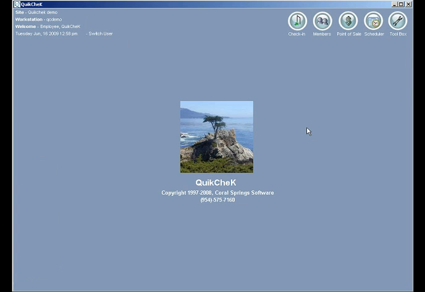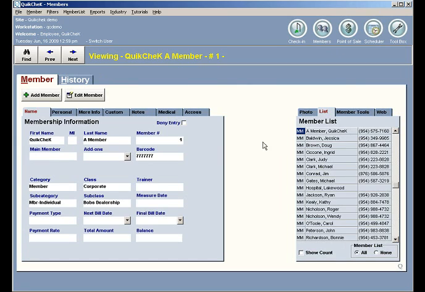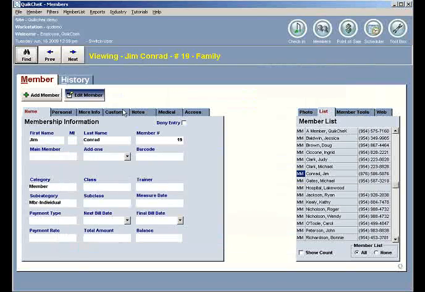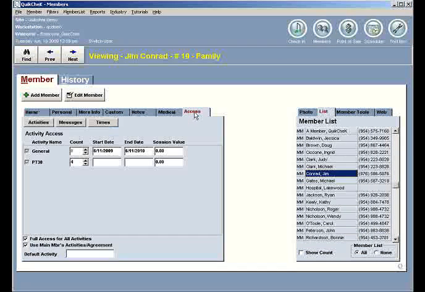At this point, I have loaded QuickCheck, and I'm going to go to the member screen. We are going to locate Jim Conrad as our demo member. Once I'm on his record, I will click on his Access tab. And right now, he does not have access to tanning. Now, I want to show you what happens when a person does not have access to tanning or when they do have access to tanning.